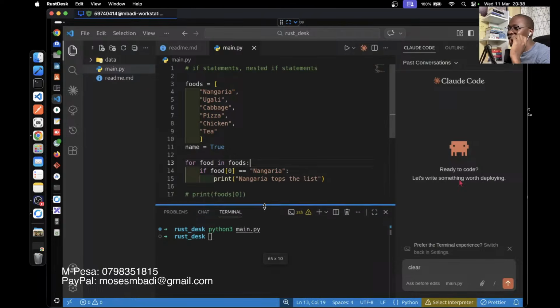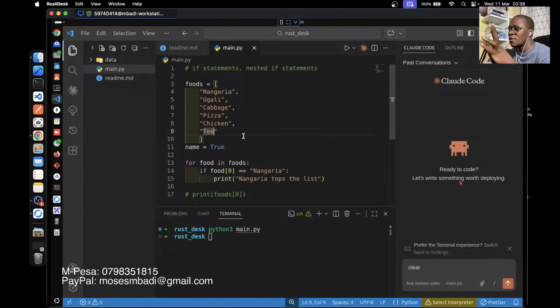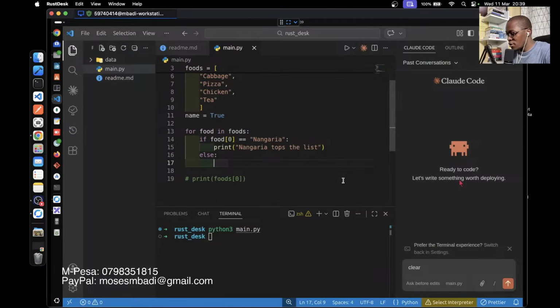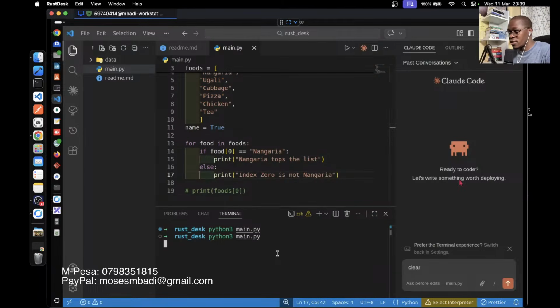So what are we saying here? We have a list of foods. Index 0 is Nangaria, index 1 is Ugali, and so on up to index 5, which is tea. Okay, and then we have a for loop here. So we are saying for food in foods, if the food at index 0 is Nangaria, we want to print this. Else, don't print anything. So here we'll come and say else, we want to print index 0 is not Nangaria. So let's run our code again and see what happens.